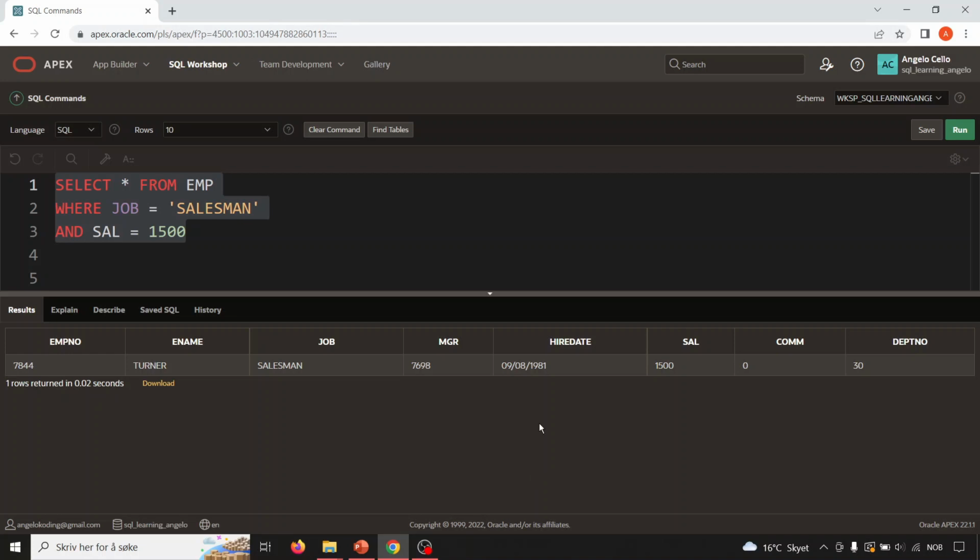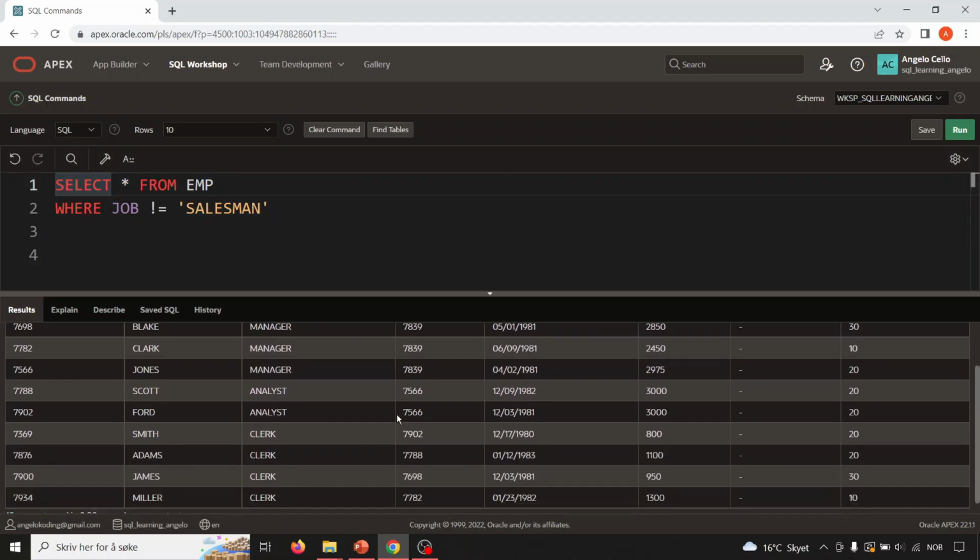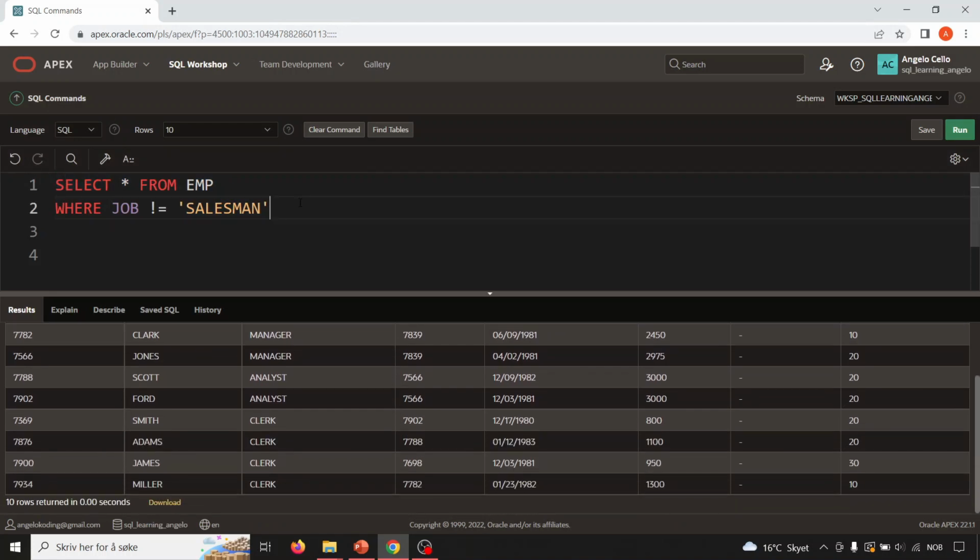So let's go on to another example. Let's get rid of this salary condition, and let's put not salesman. So we get all of the records that are not salesman, and then we can add a condition over here, and sal is less than 2500.